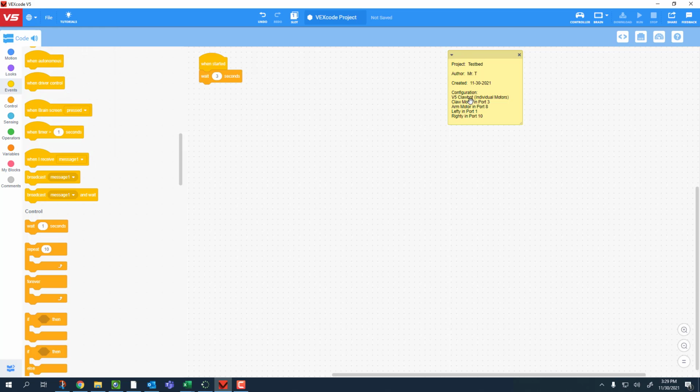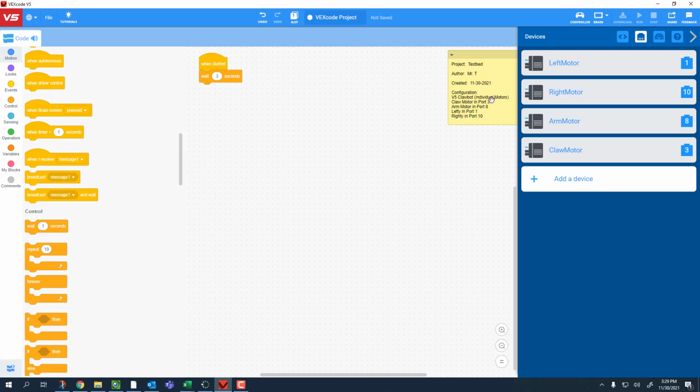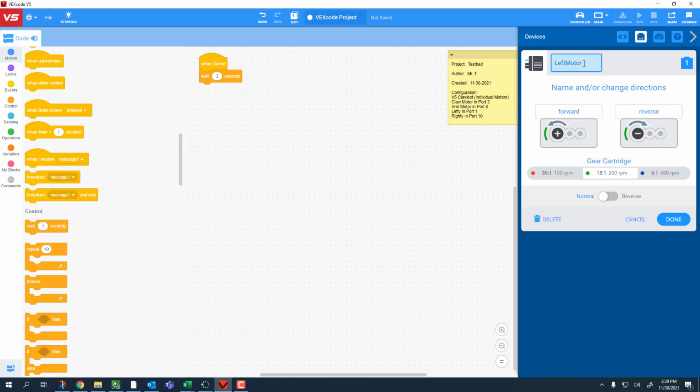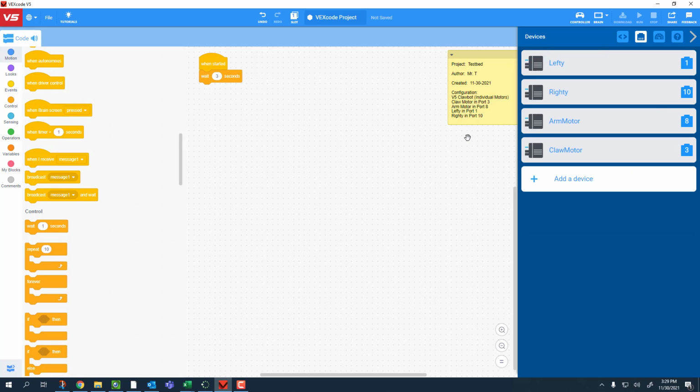Now, for sure, since I changed my configuration over here, I would definitely want to go to left motor, and I would like to rename it lefty so I know which one's which. And then I would rename the right motor righty, because that's what I identified over here. And if you like other names, you can do Leo and Rio and things like that.